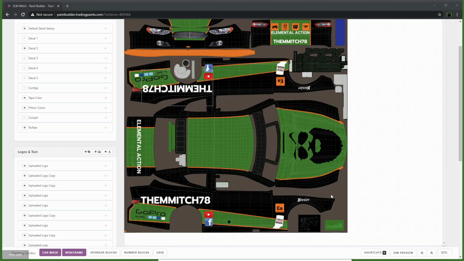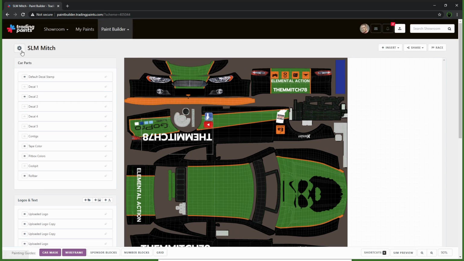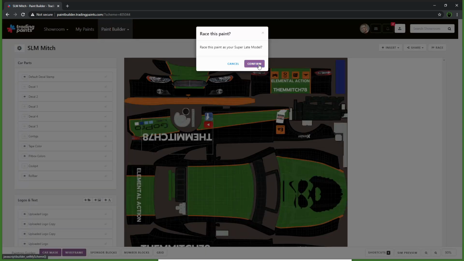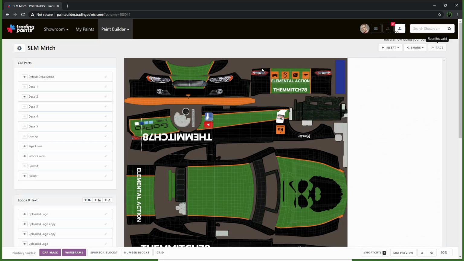So once we have all of our decals in place, everything we want, like we like it, you can come up here and give it a custom name so you can find it later, and you can click Race this paint through here, or typically I just come over here and hit Race. Once you hit Race, you're going to confirm it, and now this should be what we see in Trading Paints. So this is what other people are going to see on the track, and this is what we're going to see in the iRacing editor. So we'll jump back over there in a second.